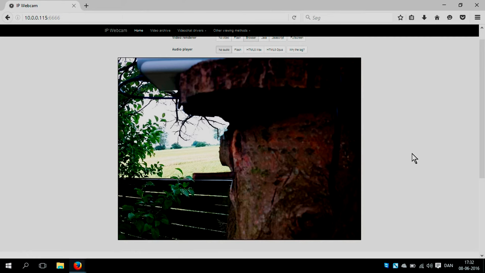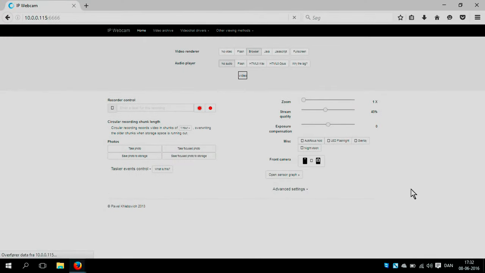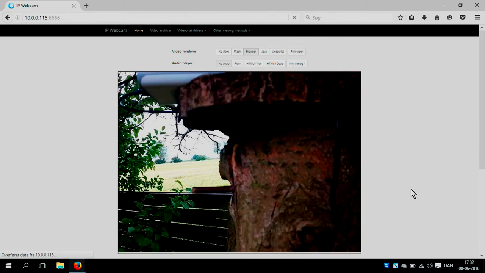But yeah, I can sit in my living room, I can keep an eye on the birds and see how they are doing. So I've put the quality down to about 16%, and of course the quality isn't that great, but as you can see now, it's still lagging, so you need a decent Wi-Fi signal in order for this to work properly. So that is basically it for using an old Android phone as an IP camera.